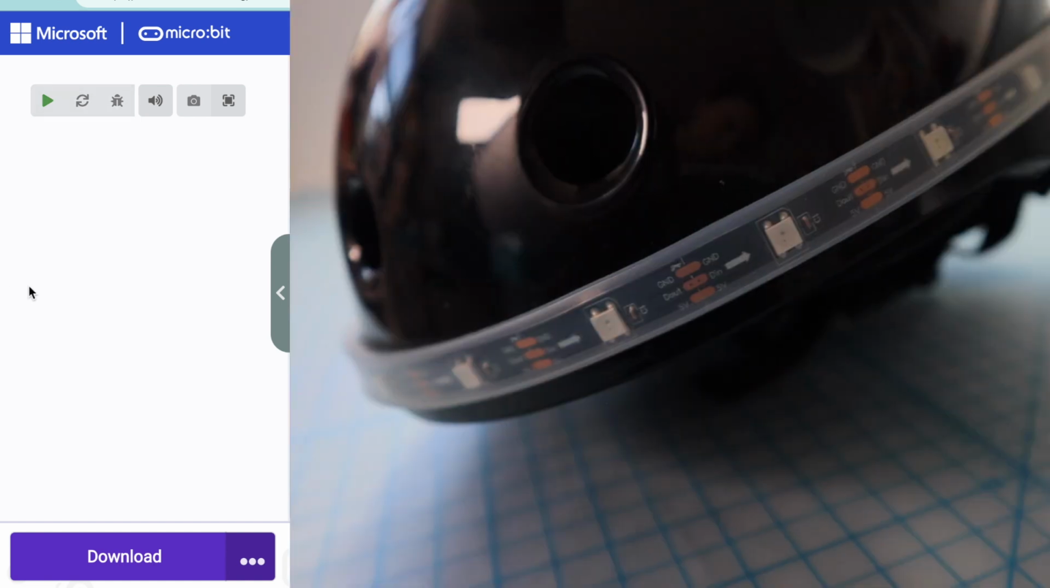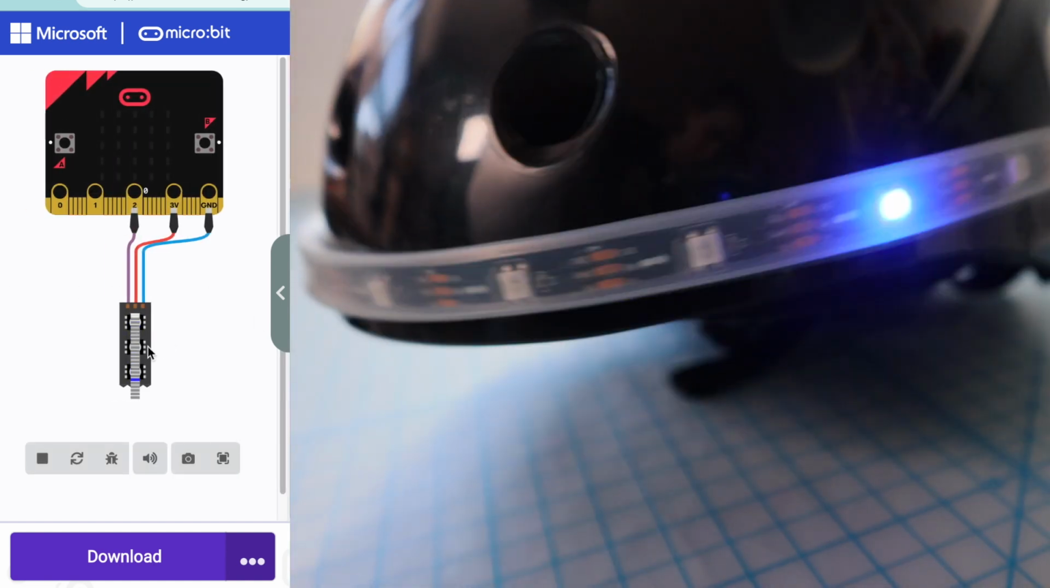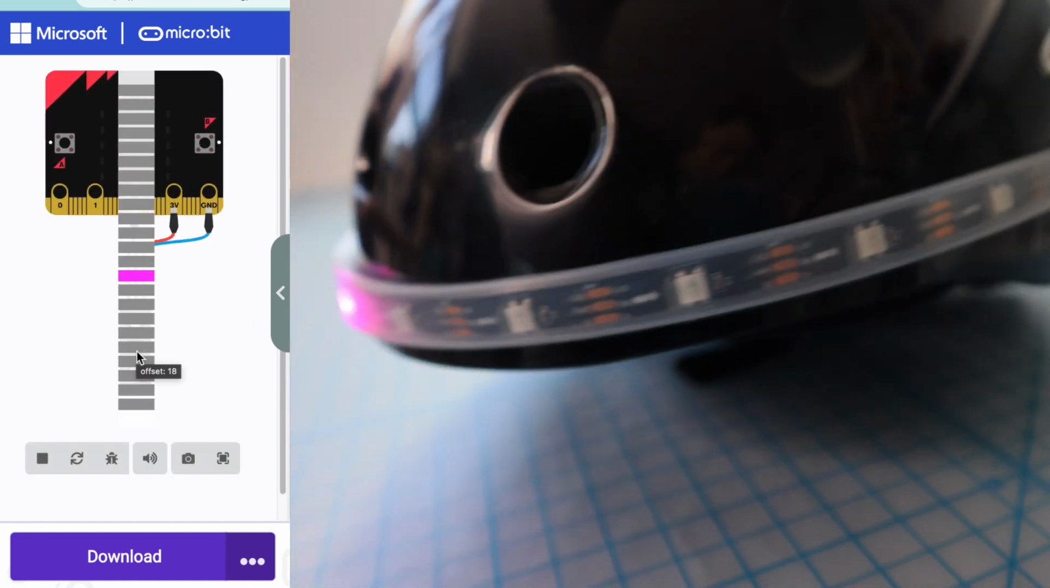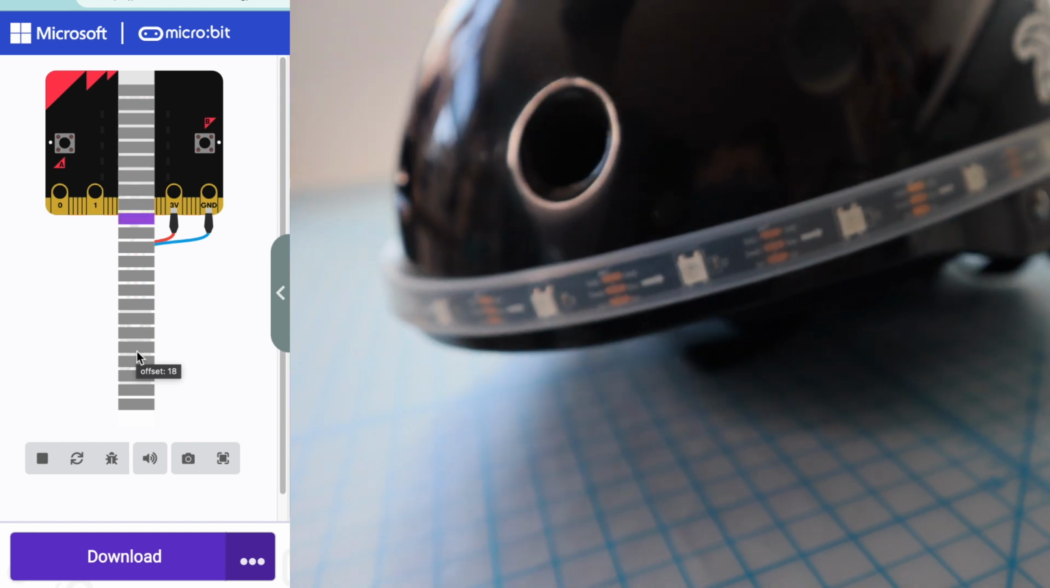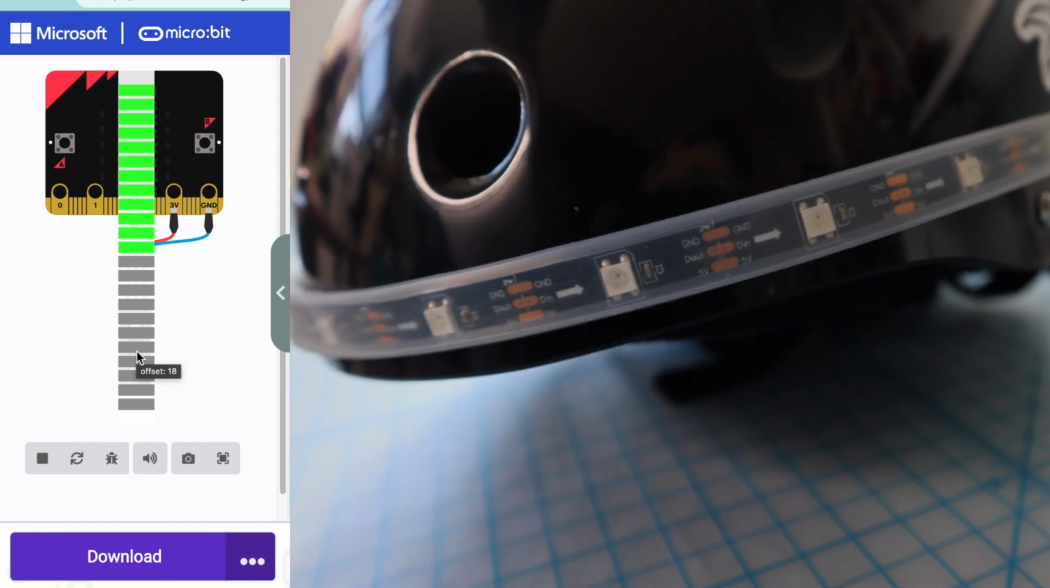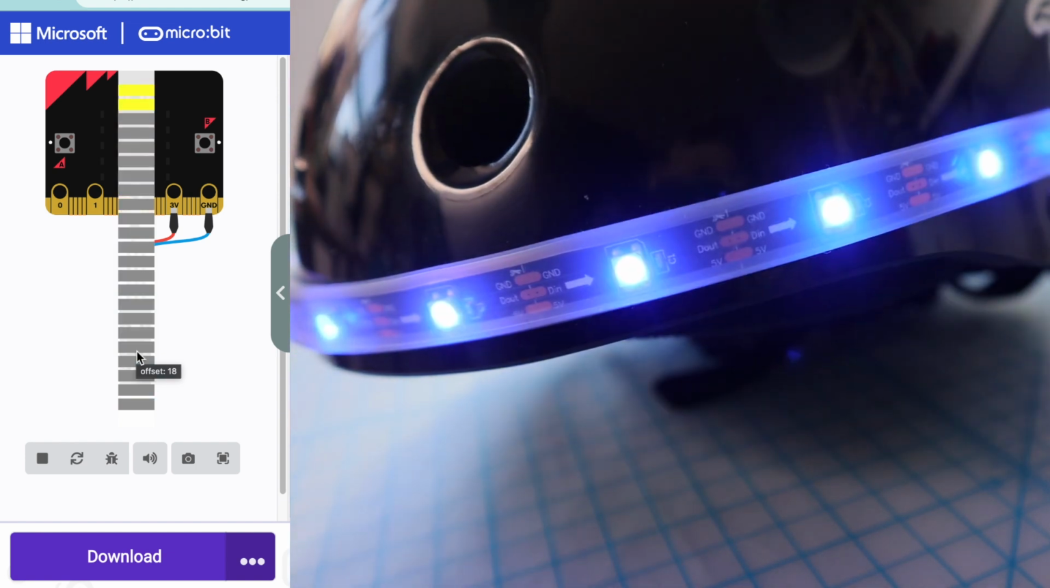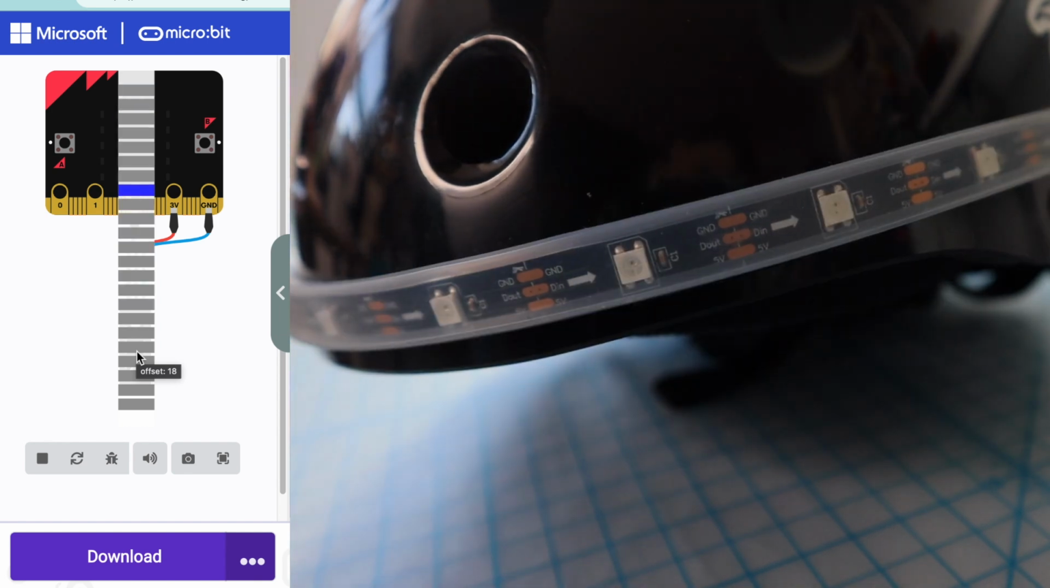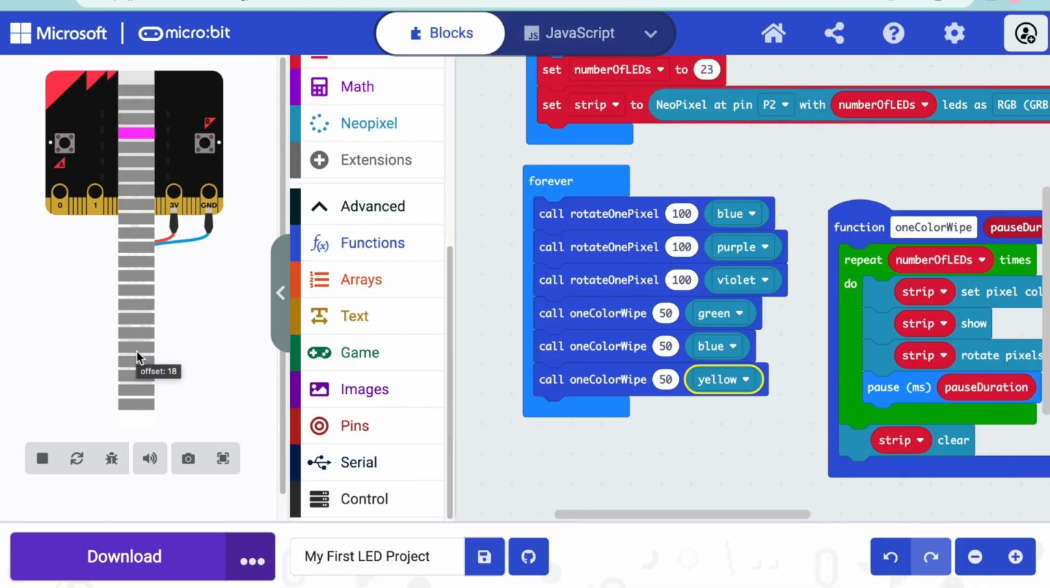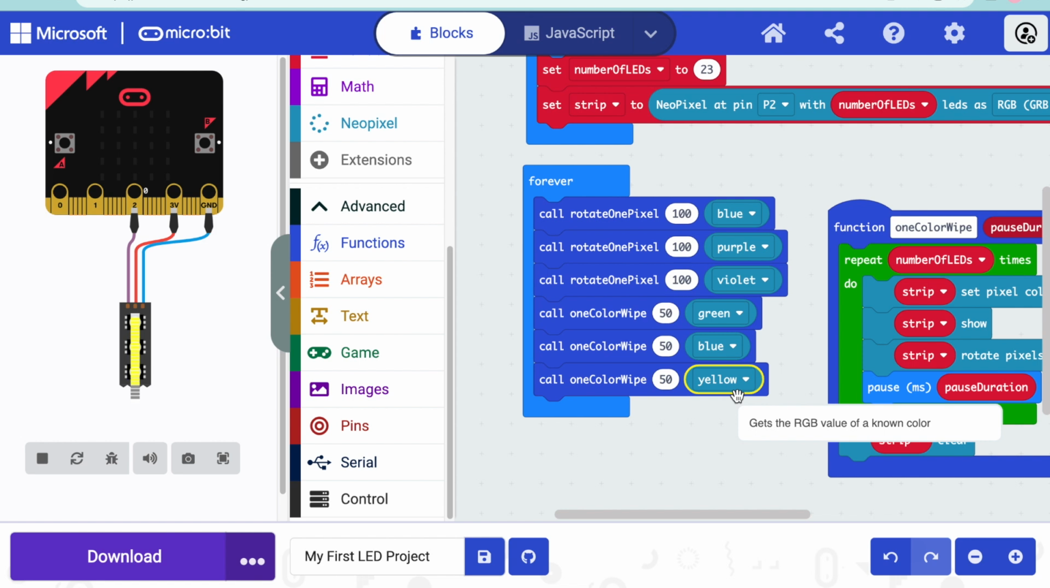So let's see that in action. So now we have our rotate 1 pixel, blue, purple, violet, and now we have our one color wipe going, green, blue, yellow. Yes! So I can keep copying and pasting these functions and change the parameters to play with new speeds and new color patterns.